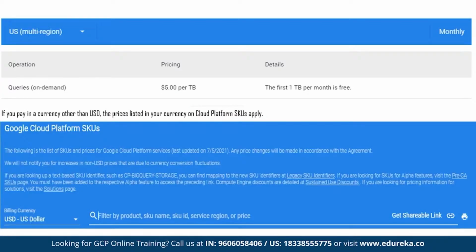So this is how the on-demand pricing structure looks. You can see queries on demand are charged at $5 per TB. The first 1 TB per month is free. And if you pay in a currency other than US dollars, the prices listed in your currency on Cloud Platform SKUs apply. Here you can see the SKUs, how you need to choose your currency, and you can filter it by product SKU name, SKU ID, service region, or service.